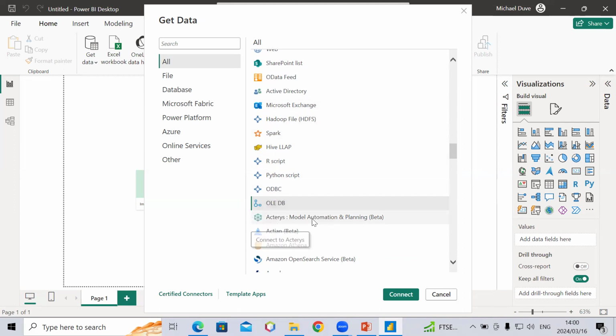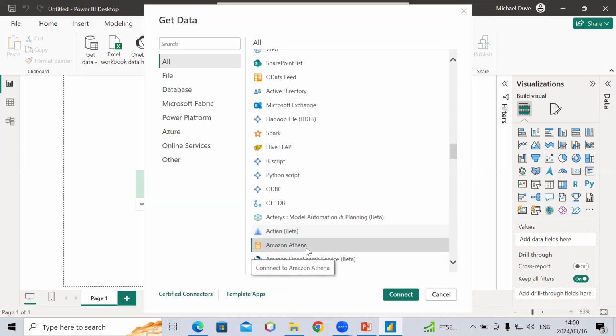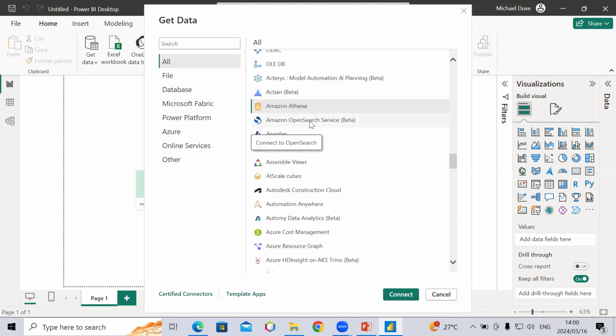Then you can also go to ACT, RYS, that is model automation and planning data. You can also import from Actian data, then Amazon HANA. You can also import from Amazon OpenSearch Service. Then you can also import from Anaplan. You can also import from Asana.